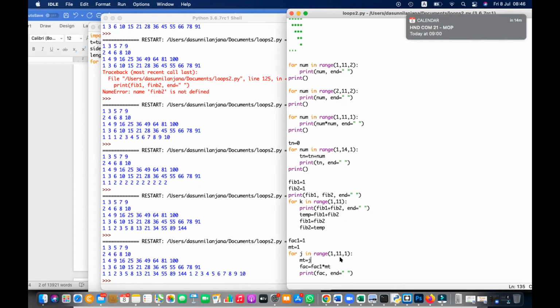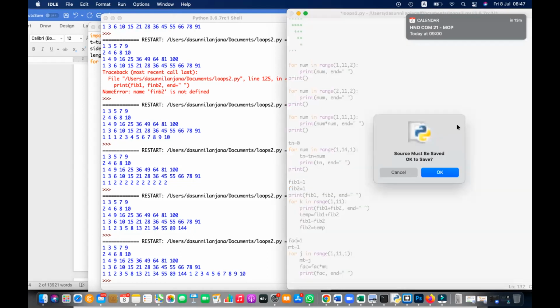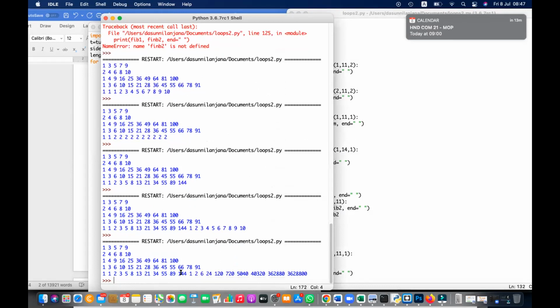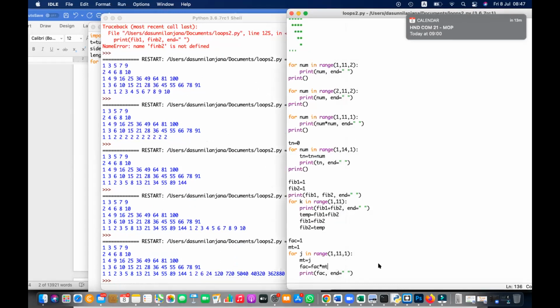J is 1. 1 into factorial. Factorial 1 is 1. 1 into 1 is 1. Okay. Then go back. Empty equal j. Now j is 2. Factorial equal current factorial. So this is not needed. Initially fact is 1. Right. Let's see. Okay, I got it. 1, 2, 6, 24.